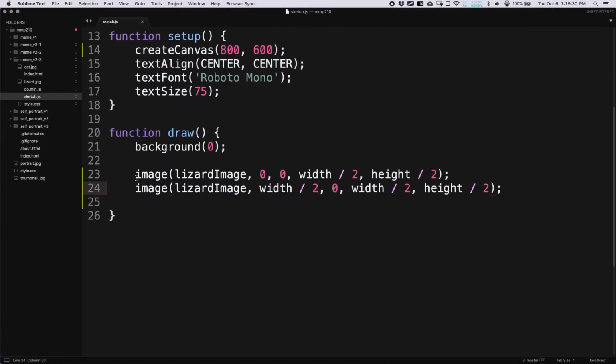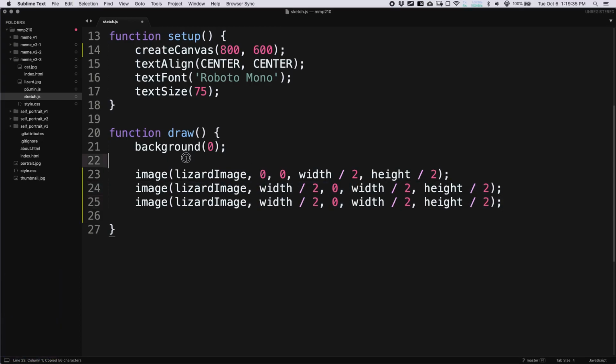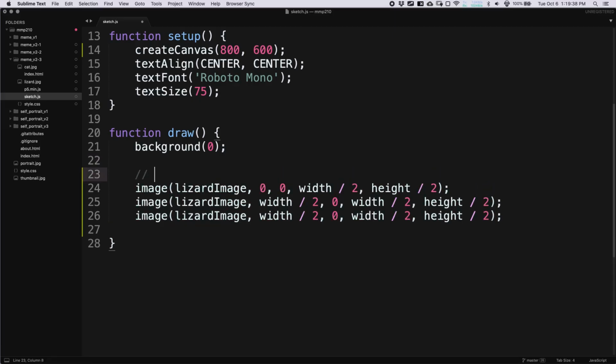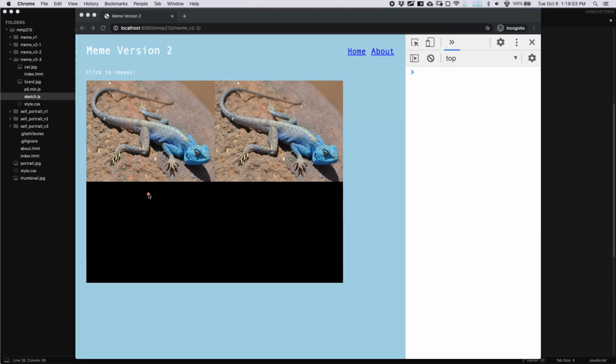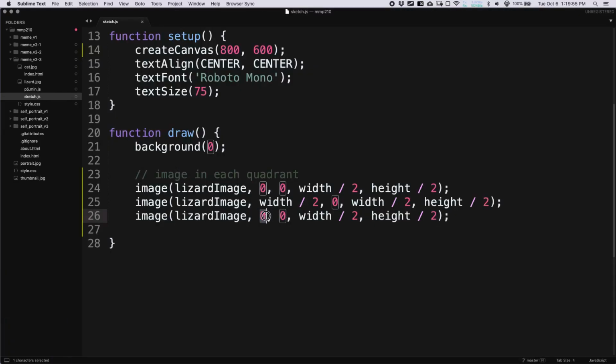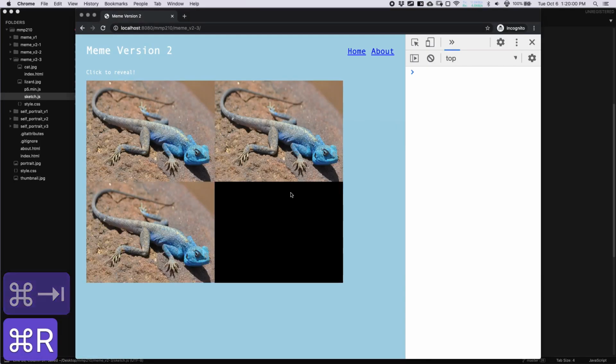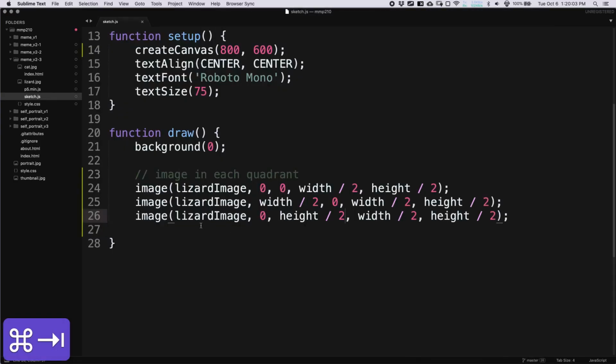So then we know that we have to do the same thing on the bottom. Let's put a comment here that says image in each quadrant. So we can start at 0, 0, and now we have to move down height over 2 to move halfway down the canvas. So we're going to do 0 for x and then height over 2 for y. Okay, now we have our third image. And I'm going to switch things up. For the last image, I'll do the cat.